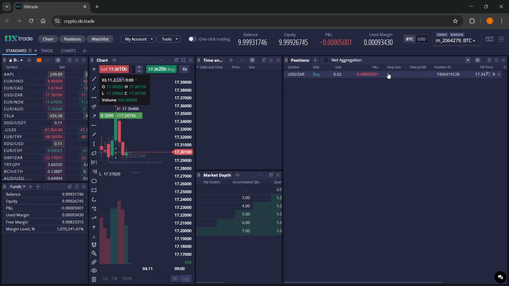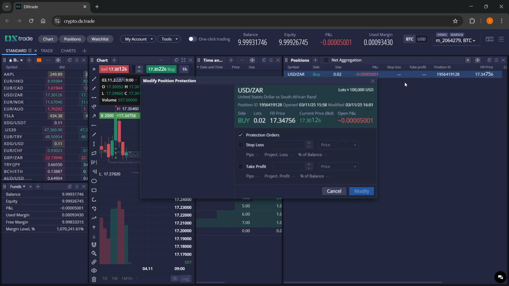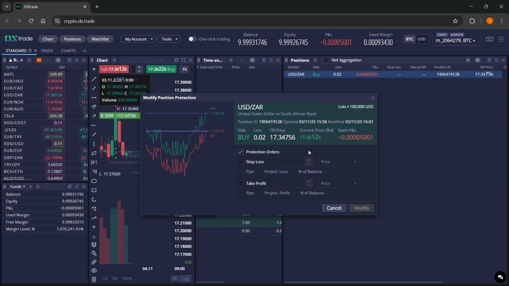close it. And the way you can do this is I would recommend just right clicking on the position, and you can click on modify position over here, and this will basically allow you to set stop losses, take profits, etc. And then you can click on the modify button and you've successfully modified your position.